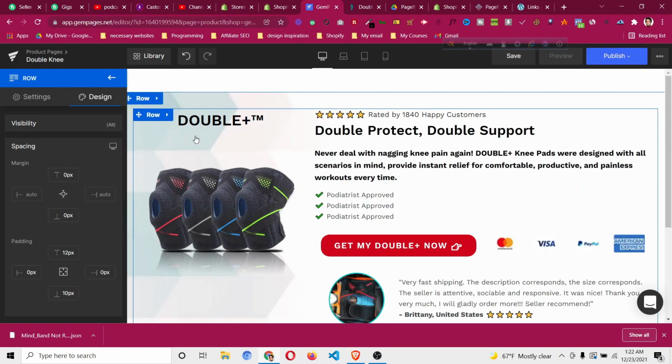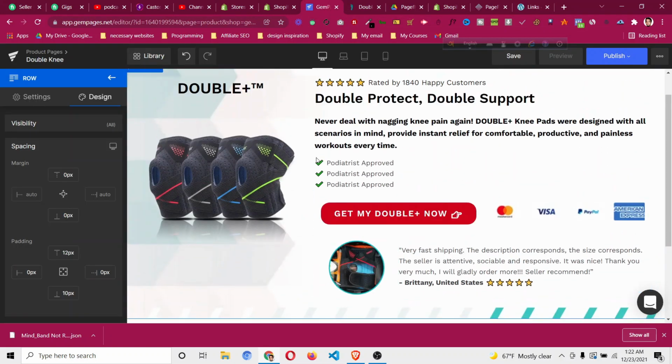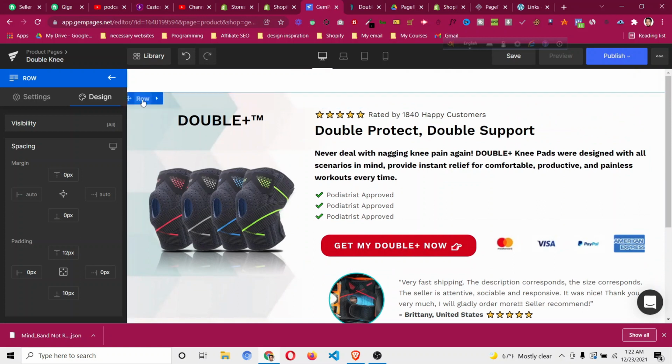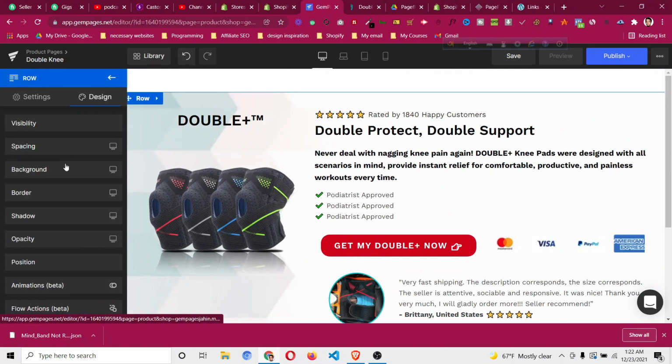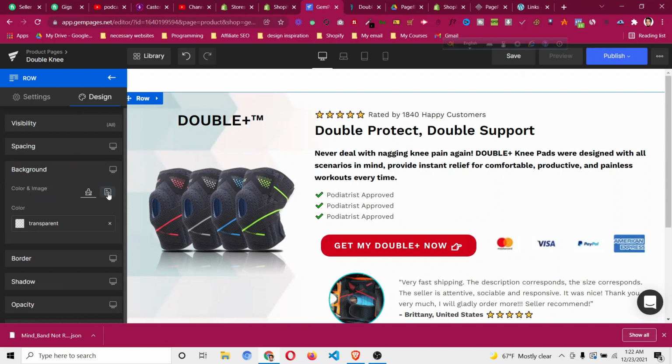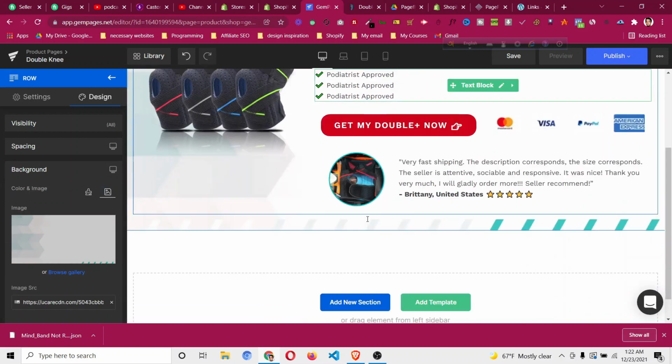So if you remember, we gave it a background image. If you click on this row, we gave the background image in that row. So if you go to design and go to background, go to image, you will find this is the background image that we have added.